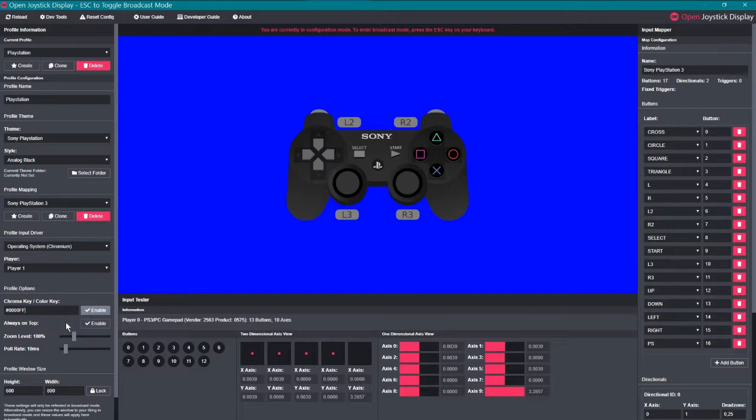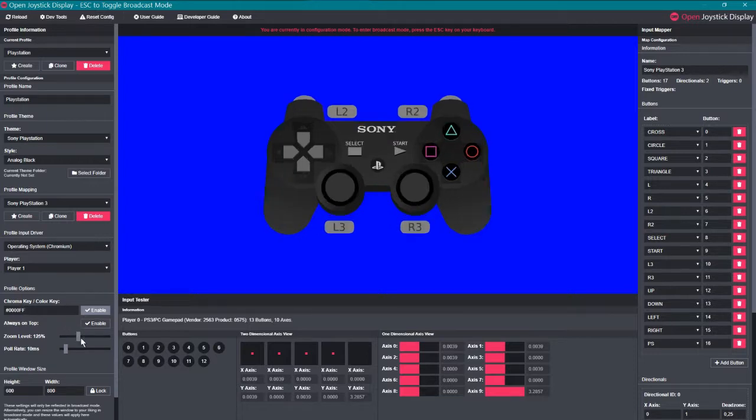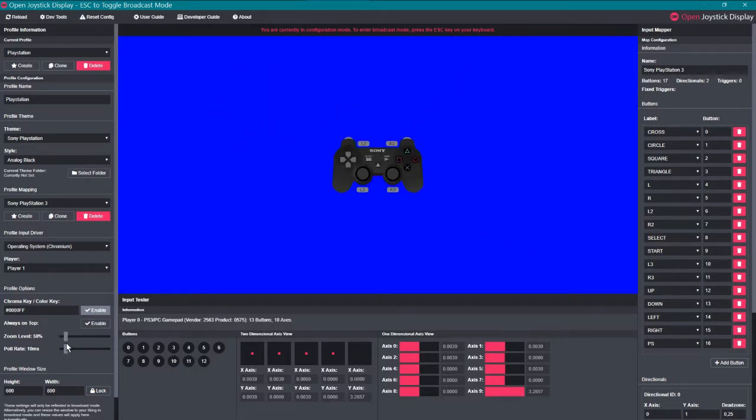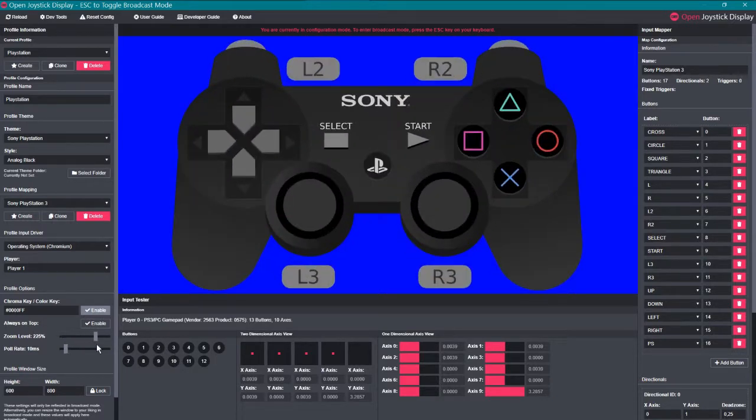This always on top simply allows the window that you are watching on your screen to always be on the top of the screen. Even if you click on another program, that window of Open Joystick Display will stay on the top of your screen. This zoom level depends on the zoom level you need on your controller.